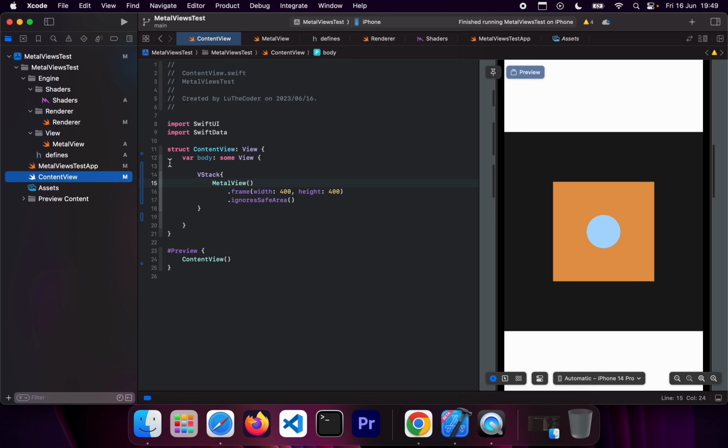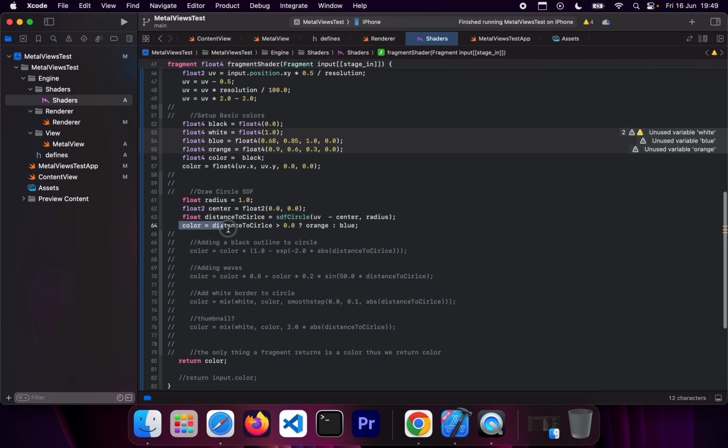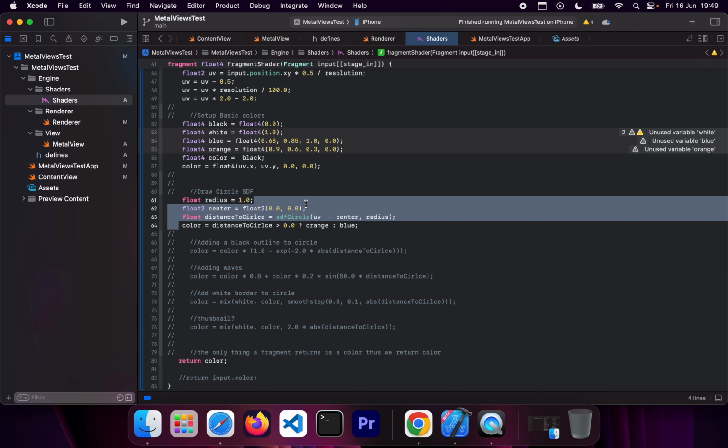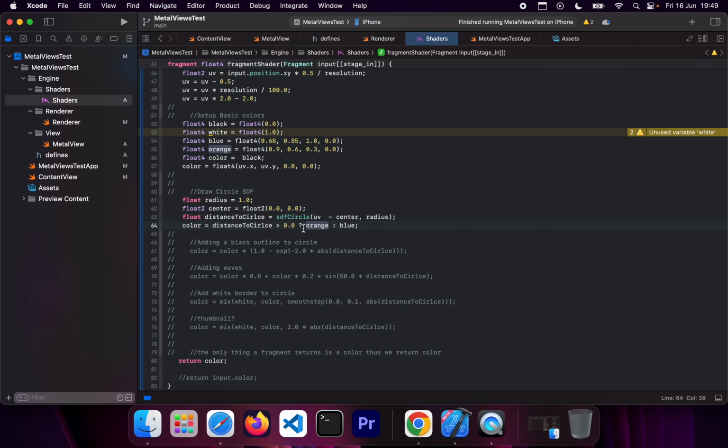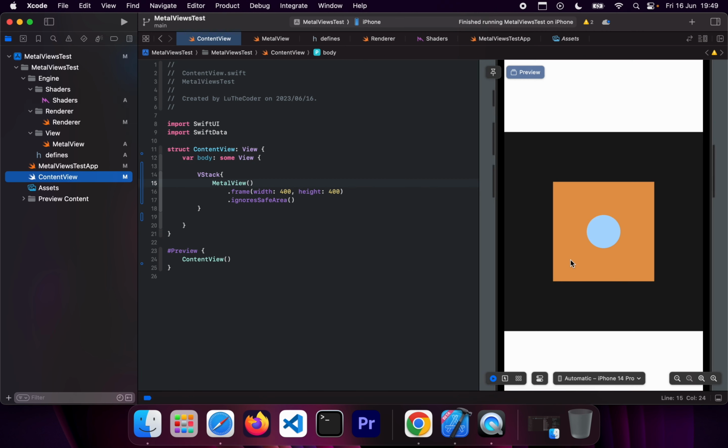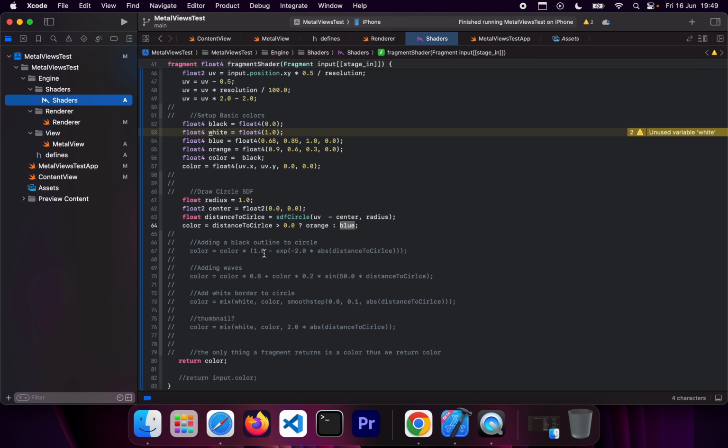Now the color of this circle is achieved with all of this. Essentially, if the distance to the circle is greater than 0, then everything will be orange. If it's anything less than 0, then we know it's within the circle radius, so the circle will be blue. Hence you can see that everything on our canvas outside the circle is orange, but anything within the radius of our circle is blue. All right, so now we've got our circle drawn.